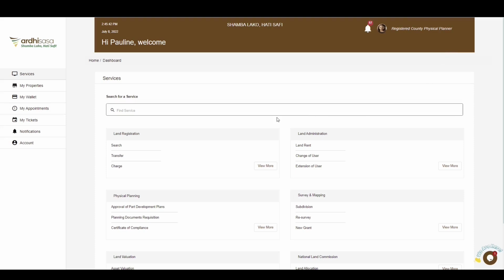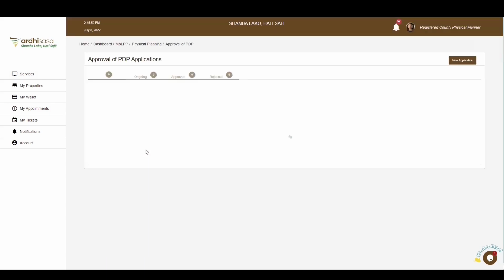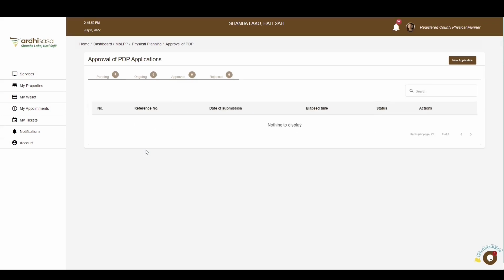On the dashboard, you'll find a number of services listed under the departments we have in the Ministry of Lands and Physical Planning. The process we are undertaking is under Physical Planning, so navigate to the Physical Planning section and click on the application listed under the services offered in this department. Upon clicking on it, you'll be navigated to the Applications page, and here, there are a number of tabs provided. We have 4 tabs, namely Pending, Ongoing, Approved, and Rejected.